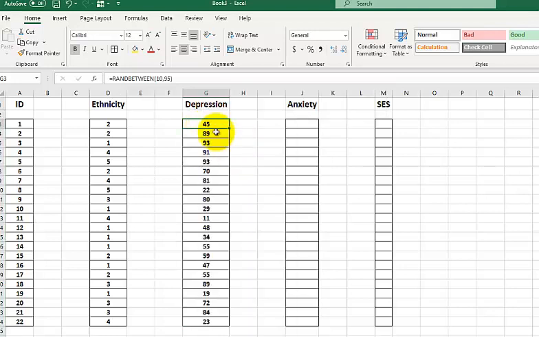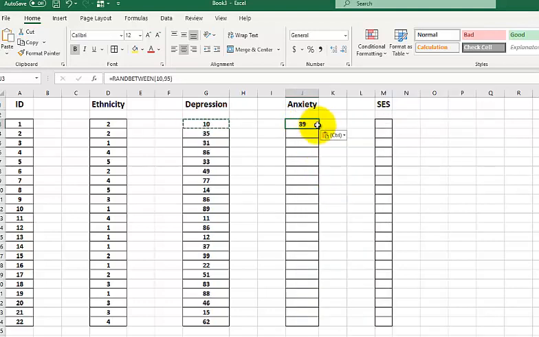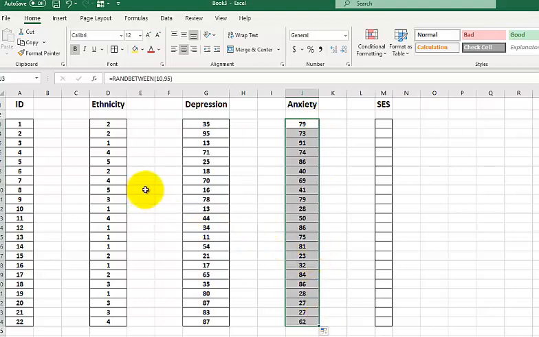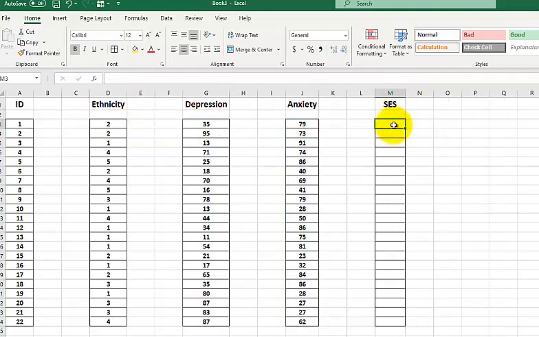I'm going to copy the formula, put it in anxiety, and we'll paste it here and drag it here. So everything we have here is going to be randomly generated, except for the ID number, of course. And this is the socioeconomic, SES, socioeconomic standing. Another, how much money they make. Let's change this to salary.